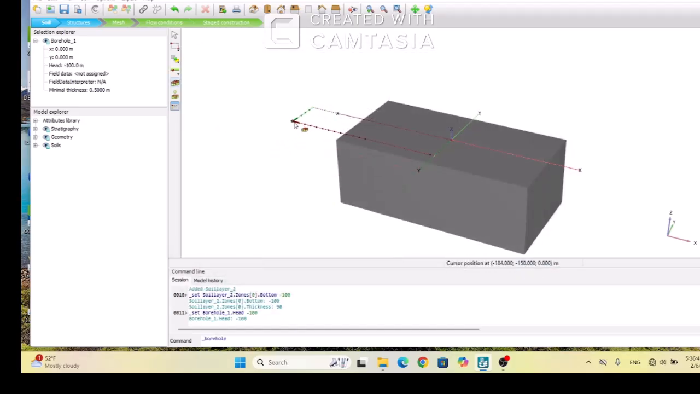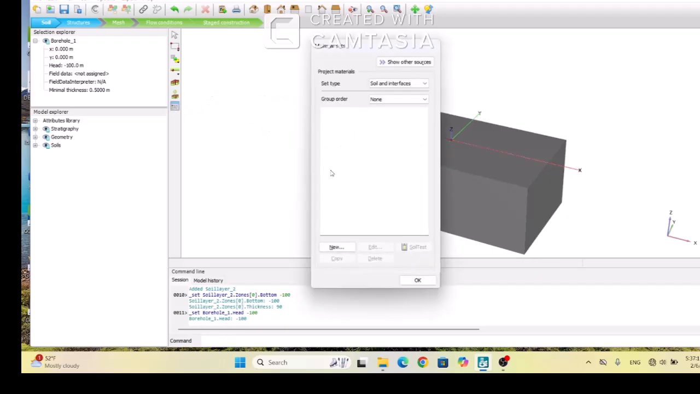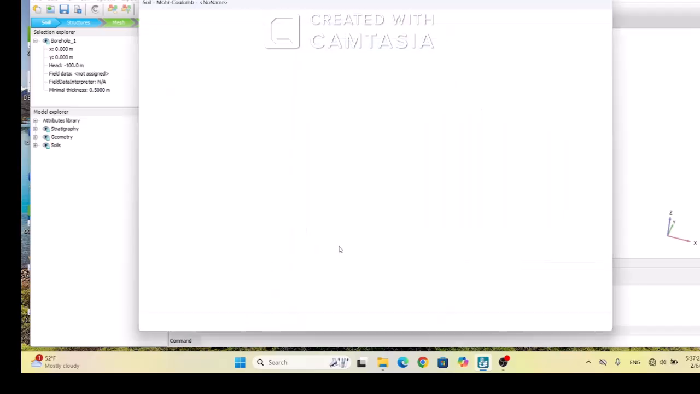So we have the dimensions of the model, and this is part of modeling. After that, we must define the properties of the different parts of the model. For example, we must define the properties of two layers of soil. So we go to properties, soil and interfaces. We define a new one.